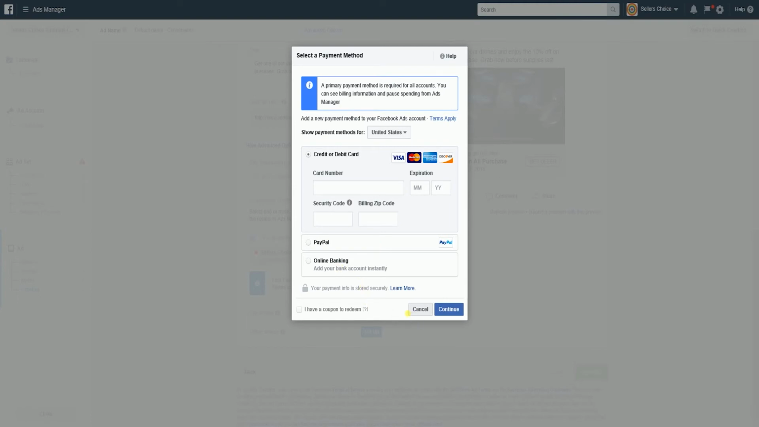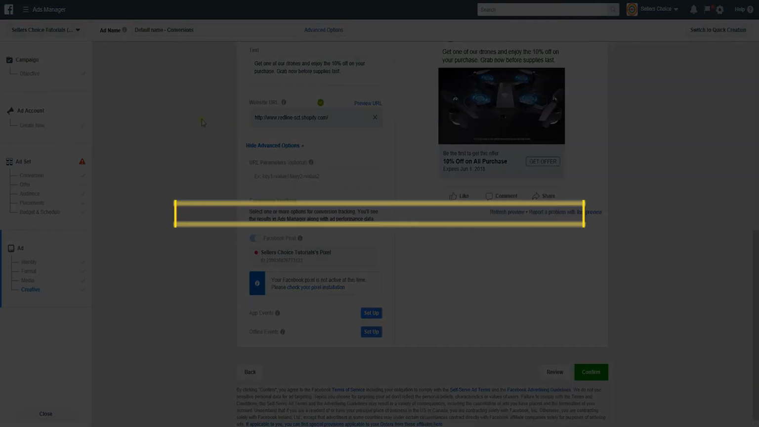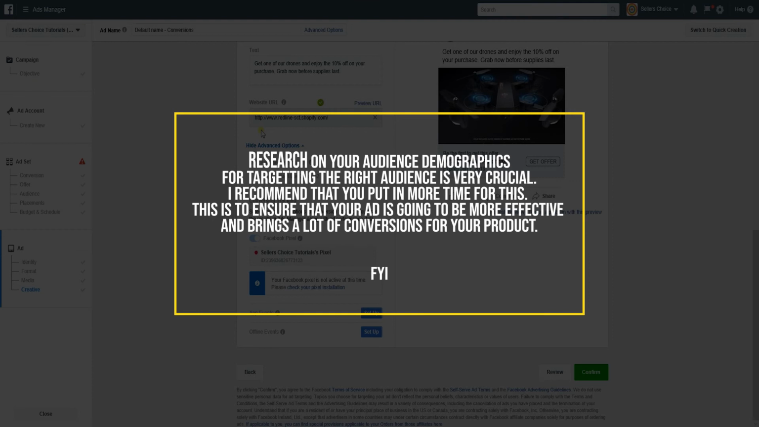And this, ladies and gents, are the steps on how to target audiences in Facebook ads. Researching your audience demographics to target the right audience is very crucial. I recommend that you put in more time for this. This is to ensure that your ad is going to be more effective and bring a lot of conversions for your product.